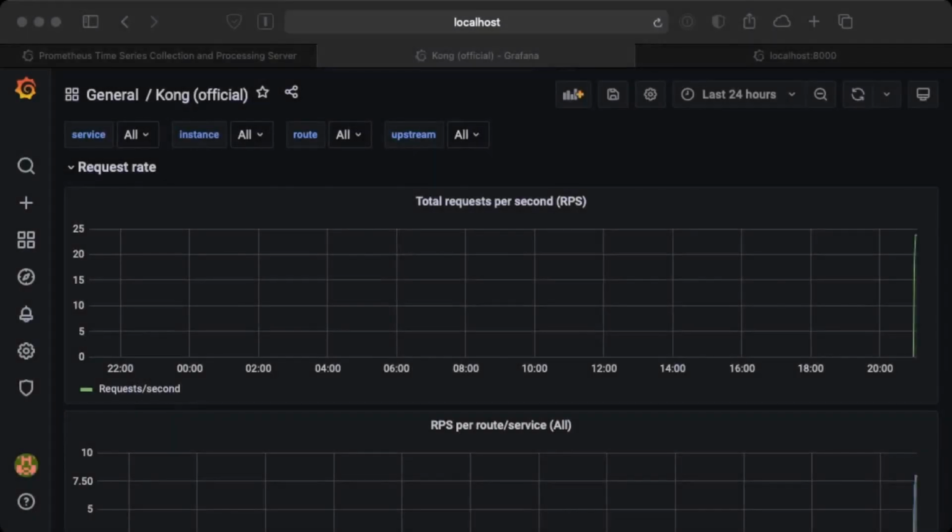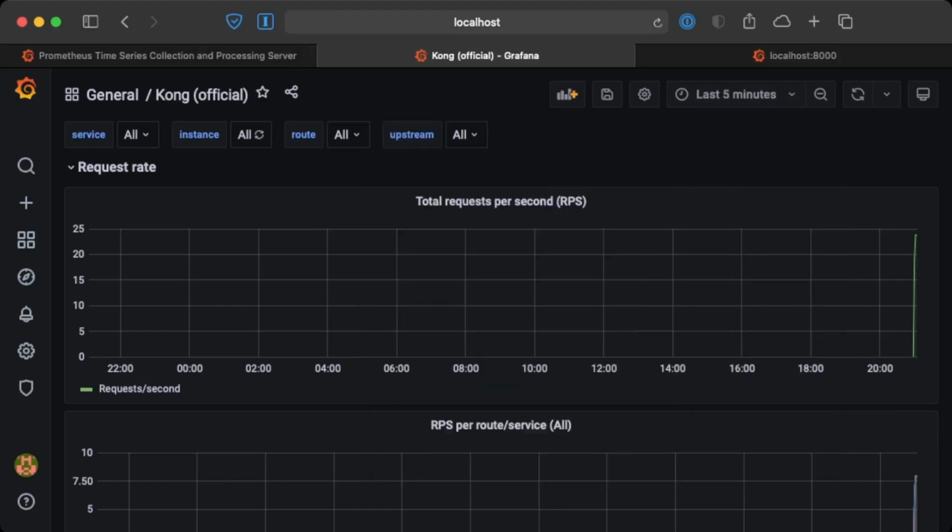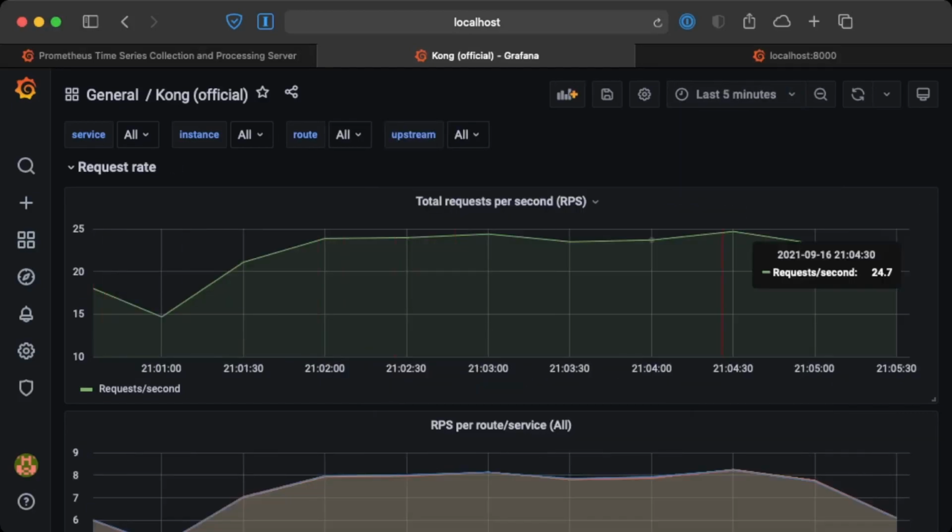I've let that while loop run for a couple minutes, and now I've come back to my computer, and when I refresh the data, I've got a little bit of a different look here. This line has jumped up pretty high, about 24 requests per second. But we don't see very much, but that's because we're looking at the last 24 hours. So if we switch to the last 5 minutes, we can see that we've already got some pretty decent data here.